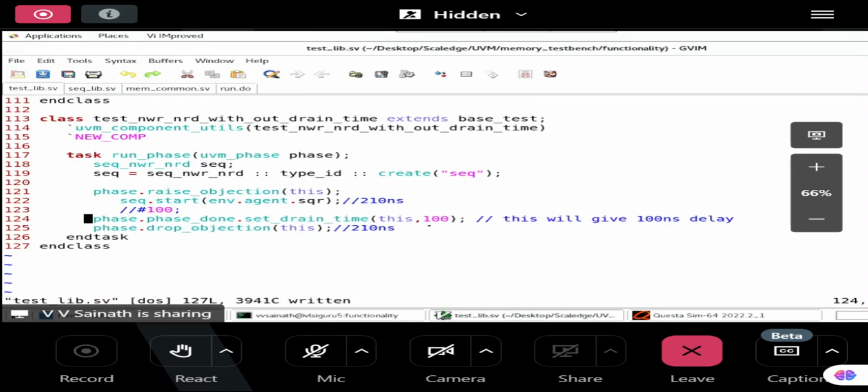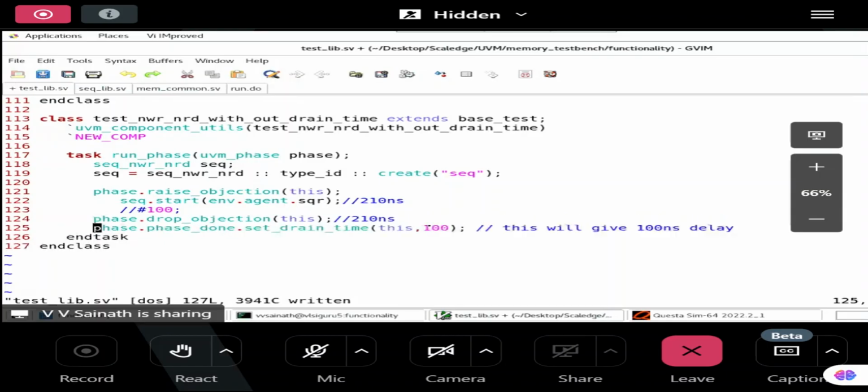Even you can put it like this, that's also fine. I am telling the root that right now objections got dropped. That means all the run phase for this test, n write n read without drain time, got completed. Once this got completed, you need to wait for 100 nanoseconds. That is what this one is all talking about.